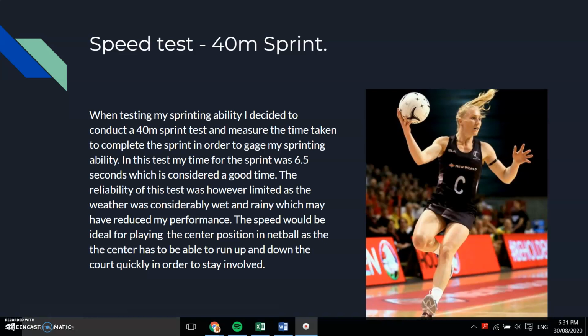Speed would be ideal for playing the center position in netball as the center has to be able to run up and down the court quickly in order to stay involved with the game and to be as useful to their team as possible.